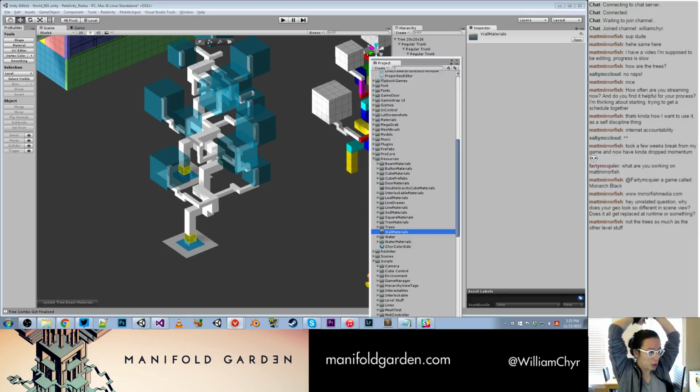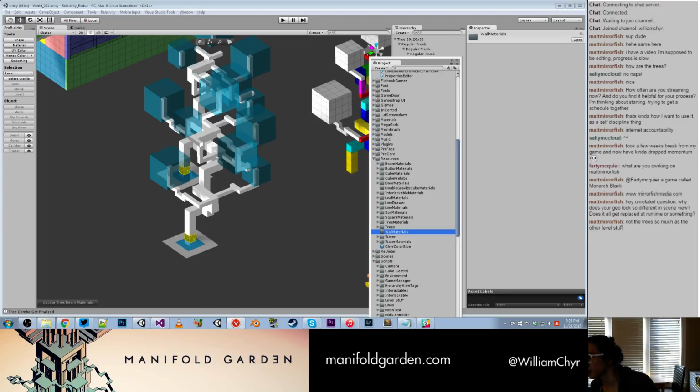Why does my geo look so different in scene view? Because one of the things is that it's in orthographic mode, and all the material is applied at runtime. Oh man, fucking A.